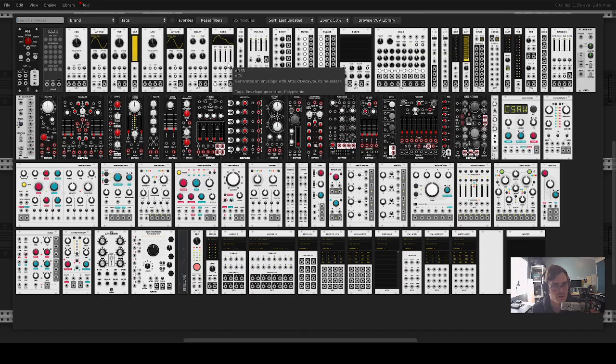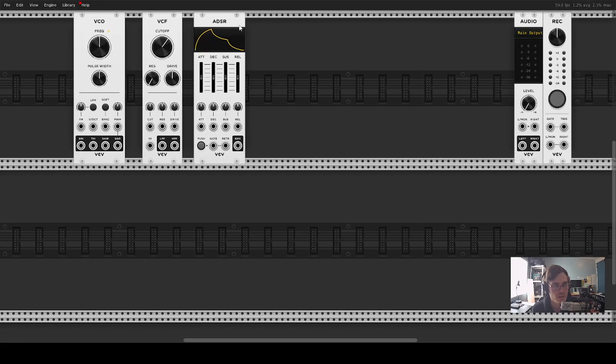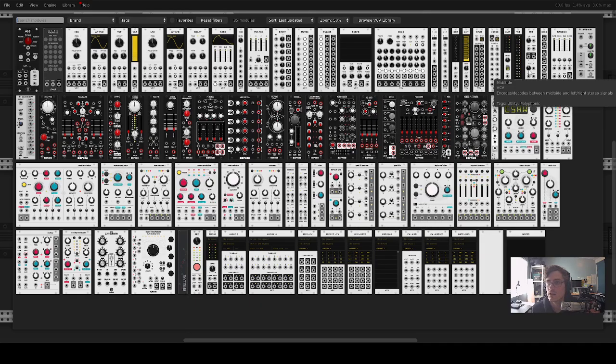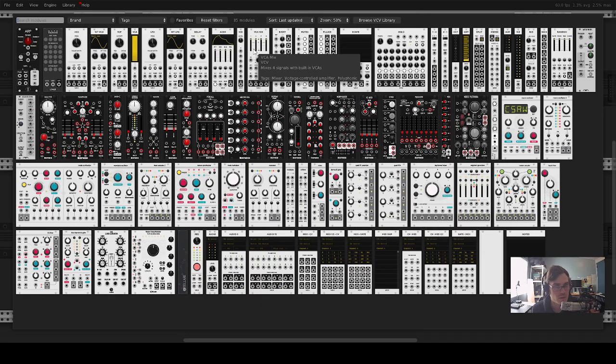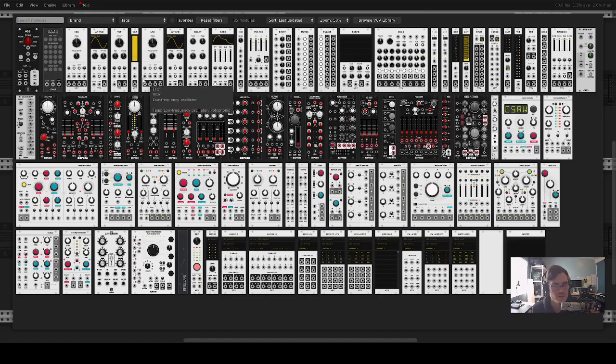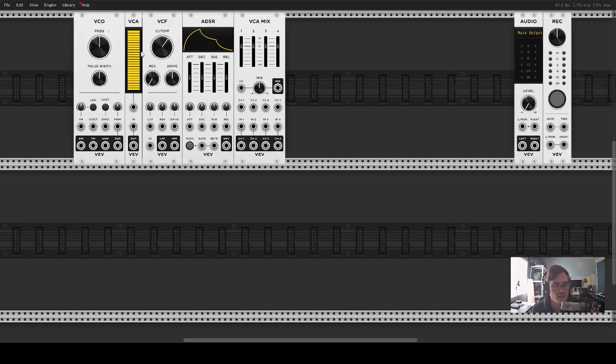Let's try it out. So here's our ADSR. That's our envelope. Great. And we're going to be mixing a few different audio sources. So we'll get our VCA mix, right? And just for funsies, I think I might need a VCA. And this is going to allow me to, whatever changes I'm doing in the modulatable parameters here, I can change the depth of that modulation.